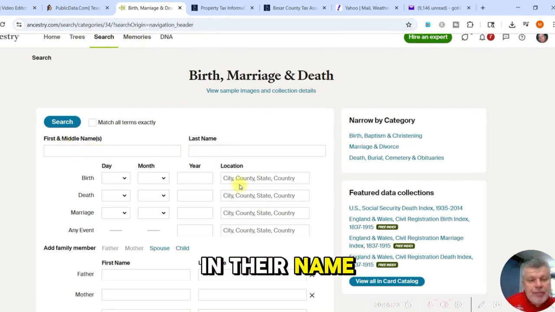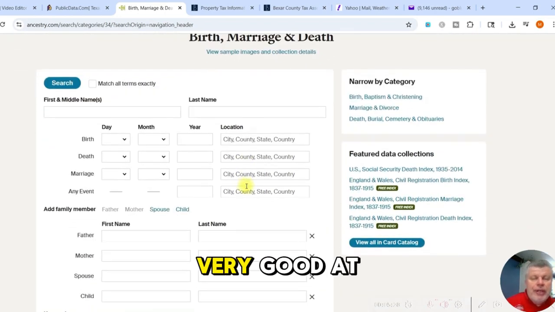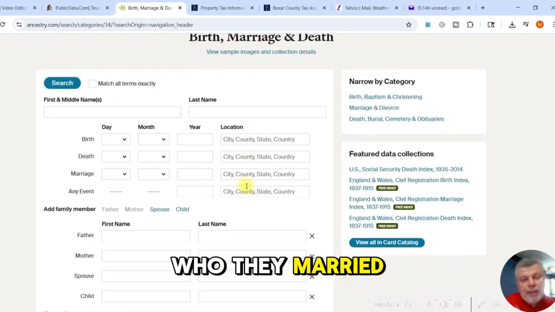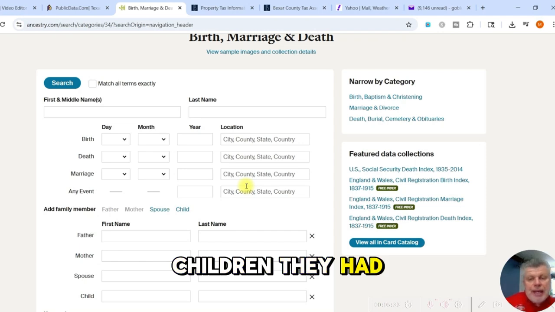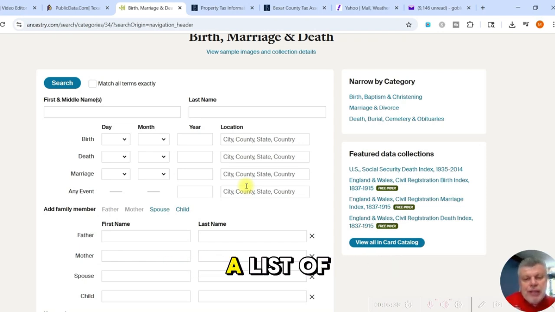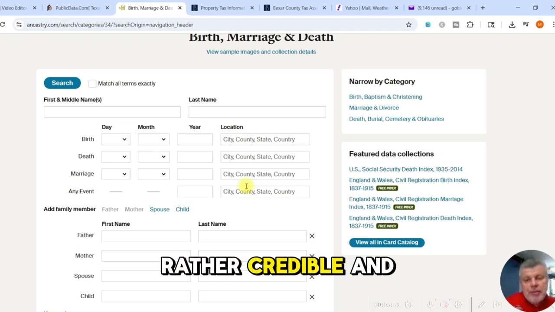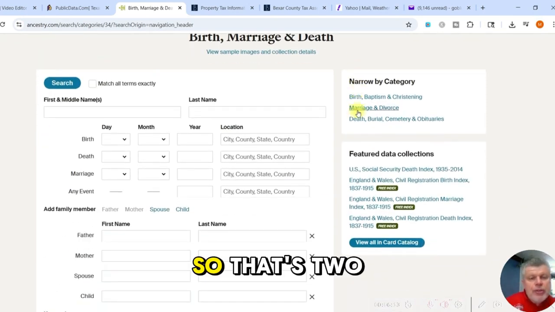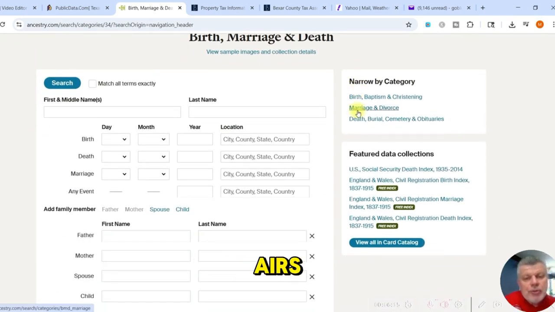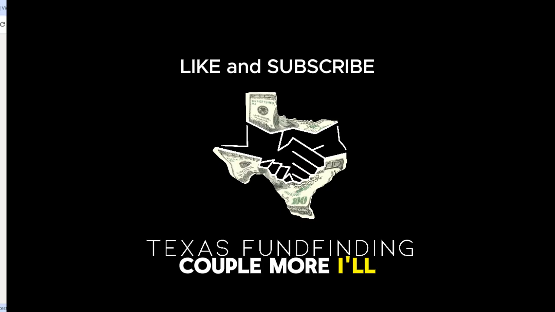You just plug in their name, as much information as you know about them. You hit search. Very good at finding, say, who they married, if it was a woman, what children they had, even if it's a man, what children they fathered, things like that. It'll even have a list of properties that that individual was associated with, lived at one time or another. And for the most part, the information is rather credible and accurate. So that's two more methods I use to locate heirs or surviving family members. I've got a couple more I'll share momentarily.